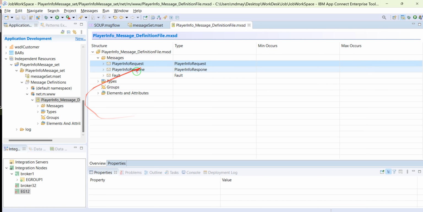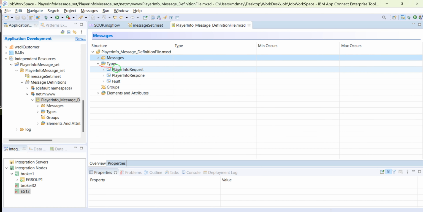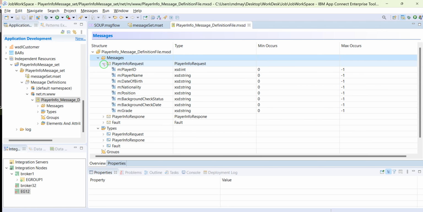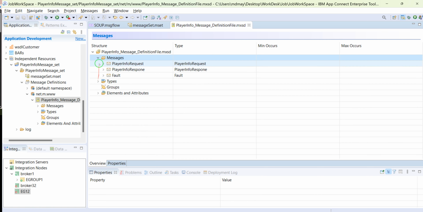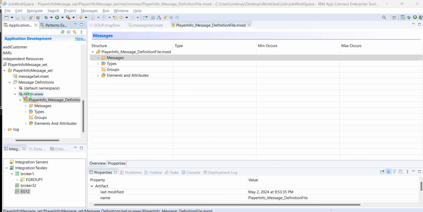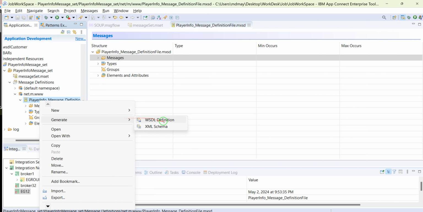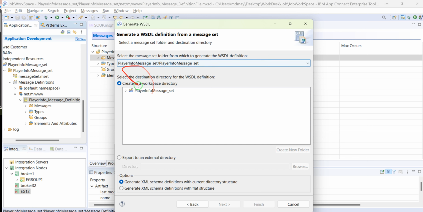So right now let's create WSDL from that. Now we create our... see, it's already referenced right here. So we create it right here, and it created a message as well. So what we do, if we want to create a WSDL from it, we come to our message definition, click on this. It says generate WSDL. You say next and you pick that one.